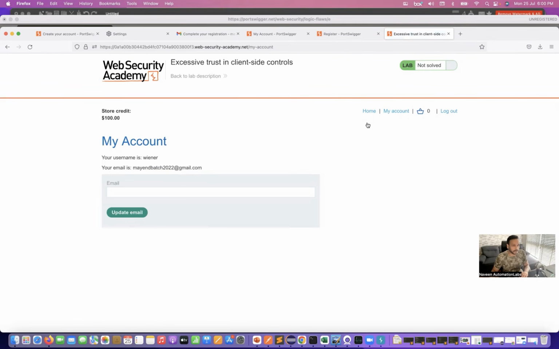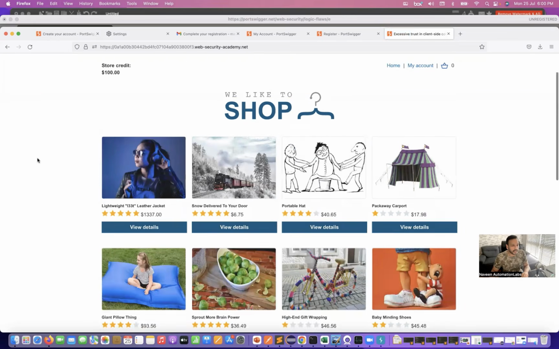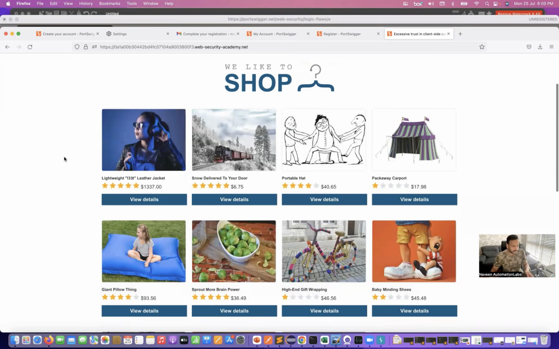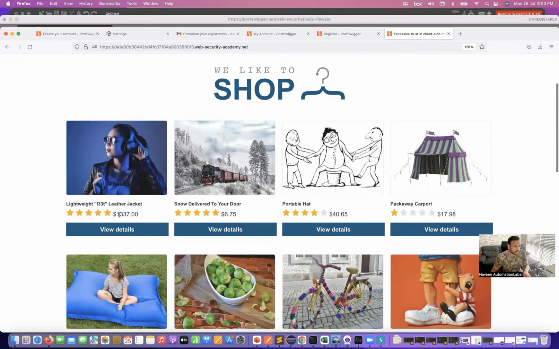After that, what do you have to do? Simply click on home. And after clicking on home, you can do any shopping here. So right now you have, let's say, $100 as credit. And let's say I really want to buy something here. For example, let's say this leather jacket, which is around $1,337. And I simply click on view details.